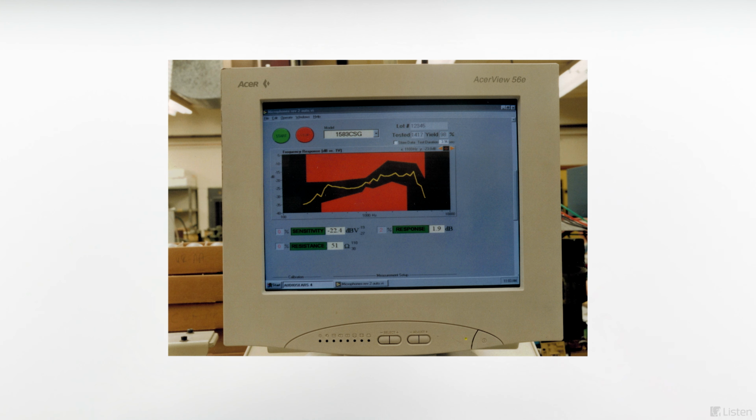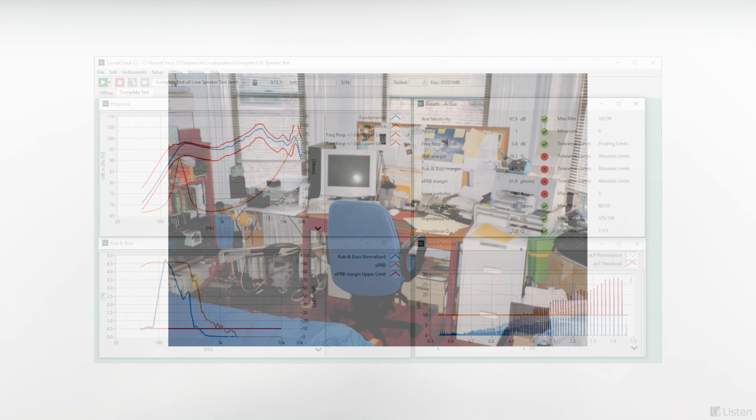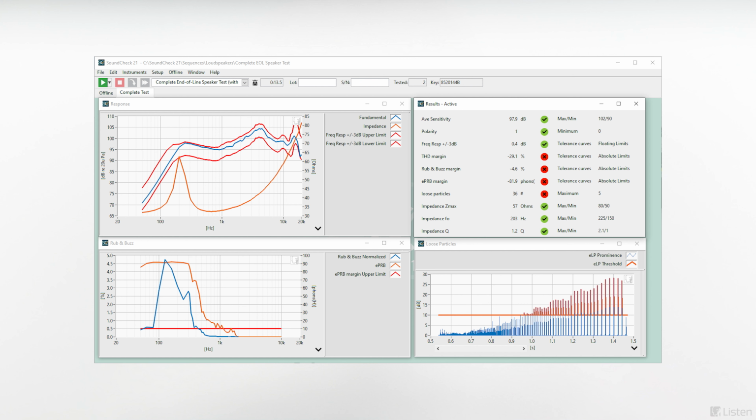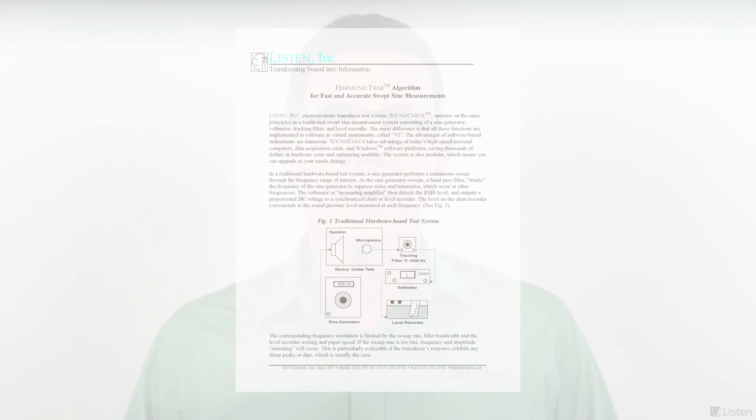When I created the first version of SoundCheck from the corner of my bedroom back in 1995, I had no idea that it would evolve into such a sophisticated audio test toolkit, or that some of those early algorithms I developed would go on to become industry-standard test methods.